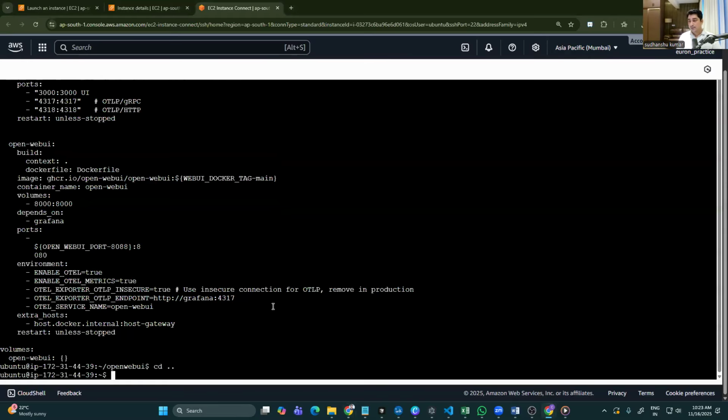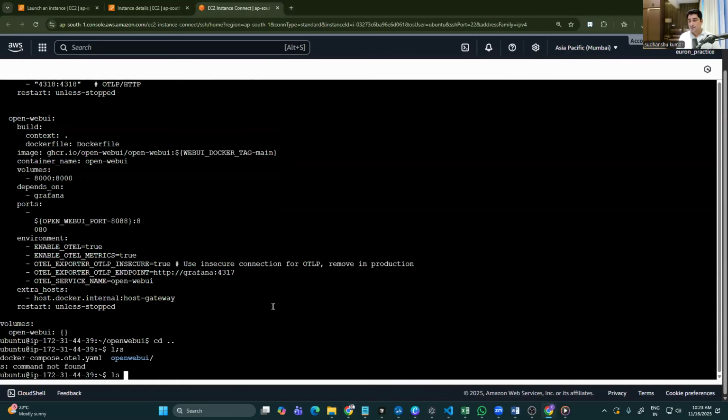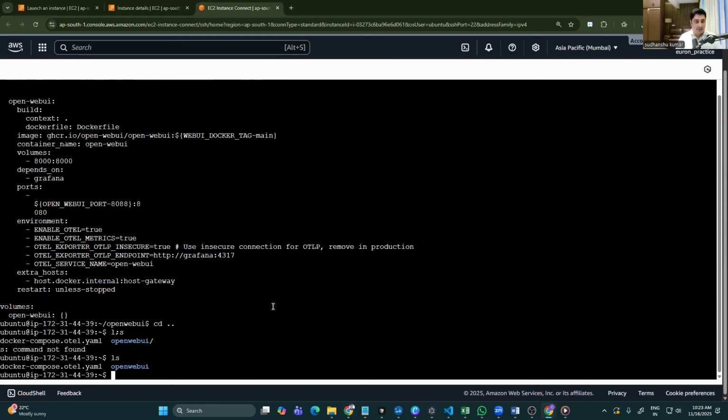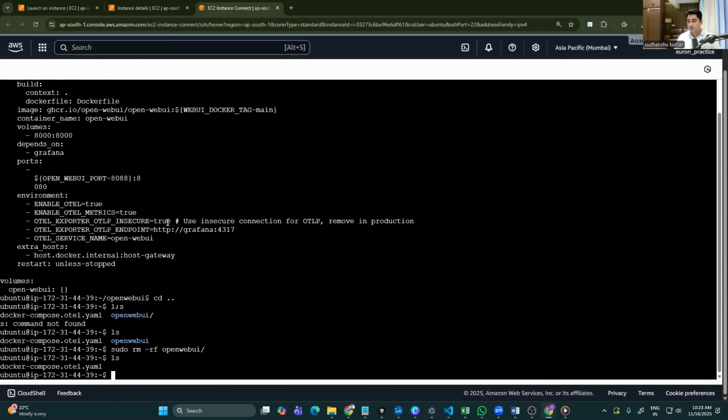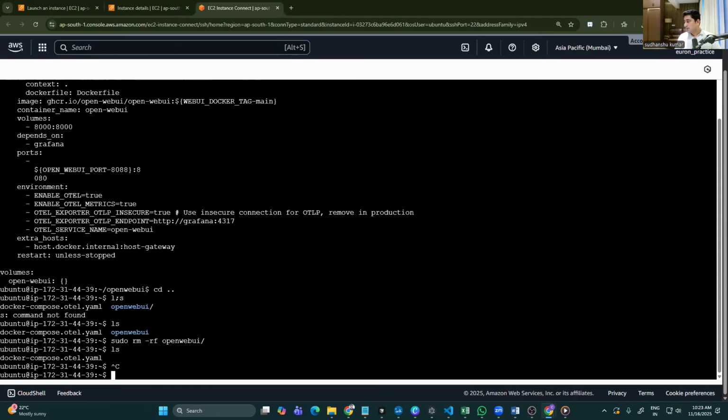Okay, let me do one thing, guys. So we have this open WebUI folder, right? I'll just delete it. I'll install it once again. So to delete this folder, sudo rm is nothing but remove and then rf, so recursively remove everything, open WebUI folder. So now if I go and check it, I don't have any folder called open WebUI. I've deleted the open WebUI folder. You can try to delete the same if you want.